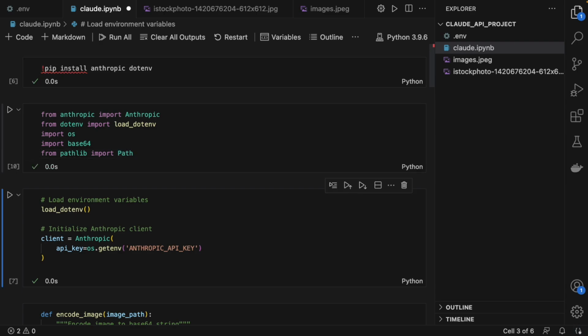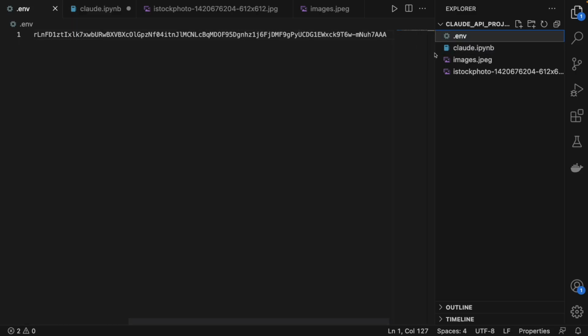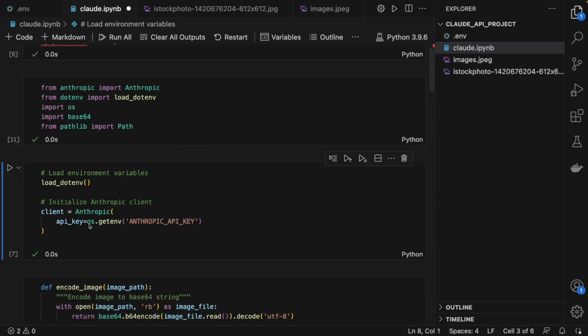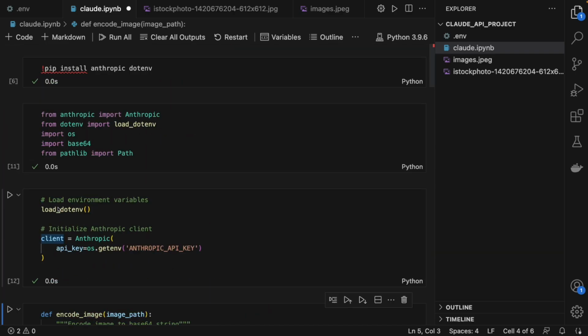So let me load this library. Also, you have to make a .env file in which you have to paste the API key. I have the .env file, and I have the API key pasted here. So that's it. Then run this code. Now we load the API key and we get it in this client object. So that's done as well.